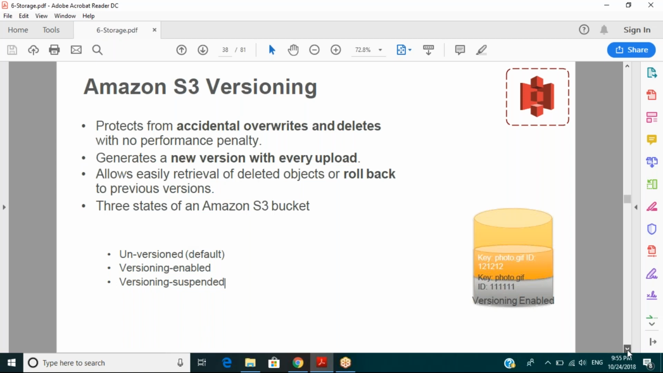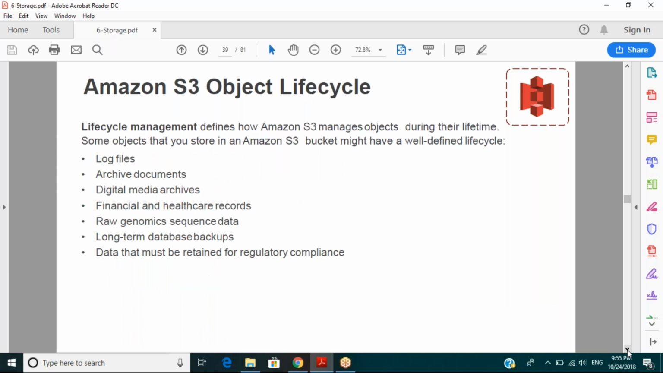Okay. Now let's look at object lifecycle. Lifecycle decides how your objects behave within your bucket. You have buckets, and then objects are placed in the bucket. Now how do you define the lifecycle? You can have the lifecycle defined for log files, archive documents, digital media archives. These are some of the examples. Now how do you do that?